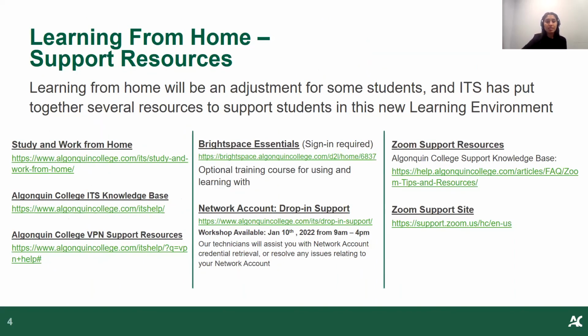On my screen, you will see a few helpful links which you can use. For example, if you want any help on Zoom, you can go to Zoom support resources, or if you want to know how to navigate Brightspace, there is a Brightspace essential course. Use this link to go to that course. It will give you an overview of Brightspace.